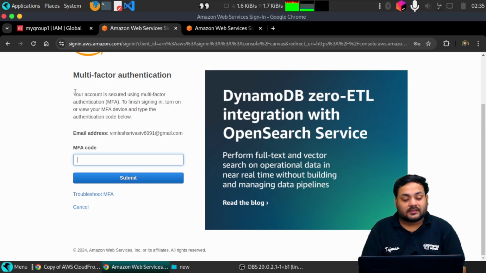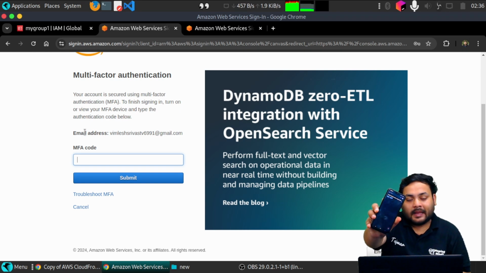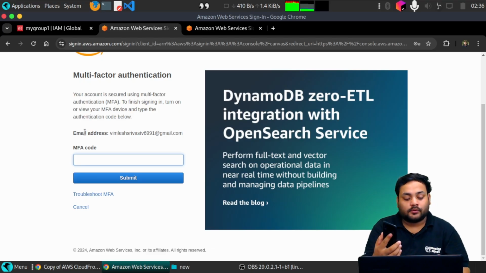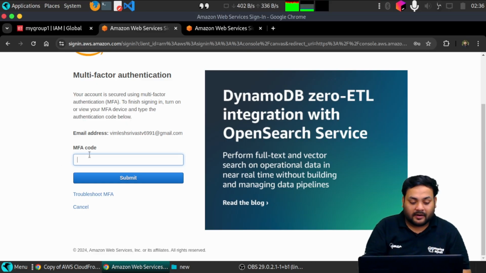It is written: your account is secured using multi-factor authentication. To finish signing in, turn on or view your MFA device and type the authentication code. So you open your Google Authenticator app, you will see one code, and you have to enter this code into this particular box. This code is renewed every 30 seconds, and sometimes it shows some error, so you don't have to worry about it.